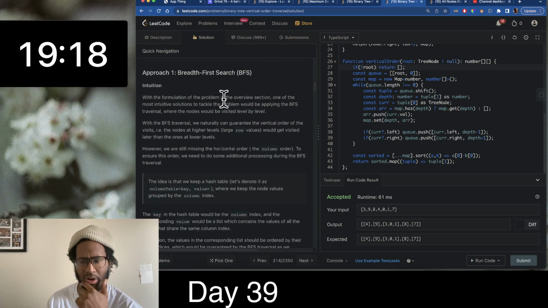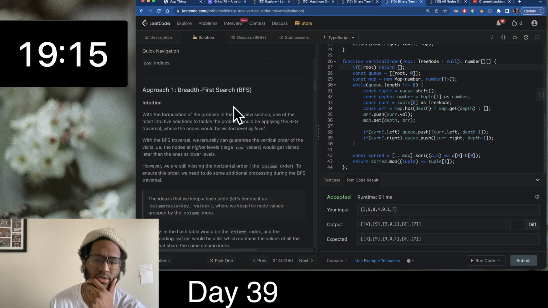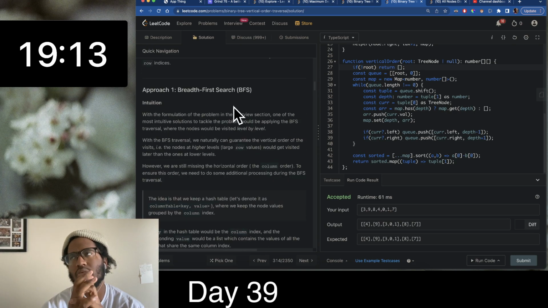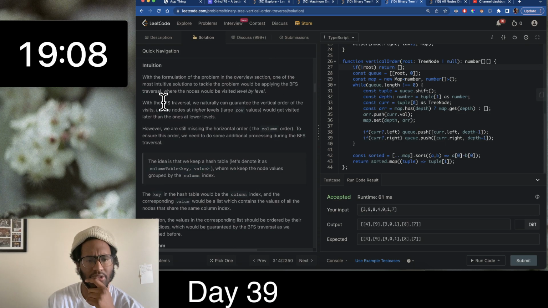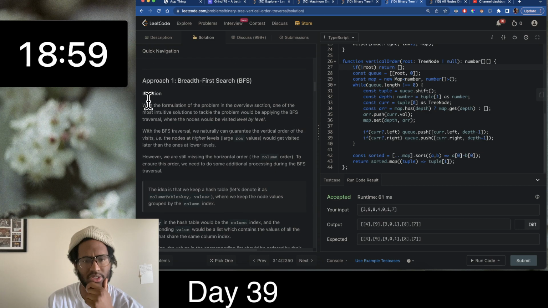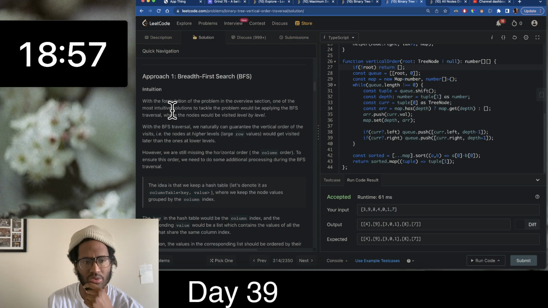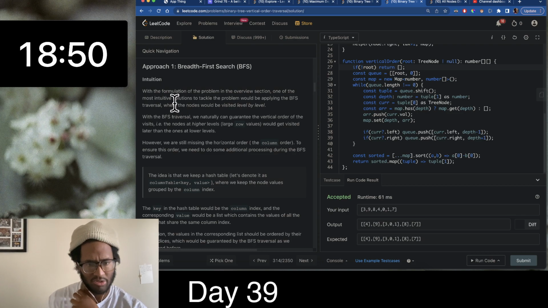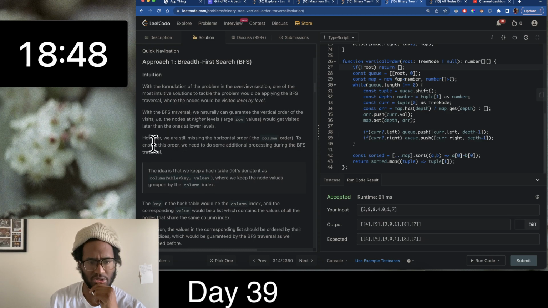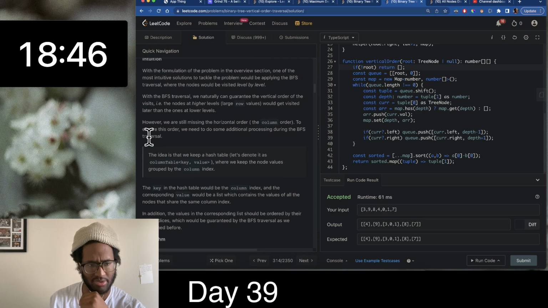The column order, I wonder how they do it without. The foundation of the problem in the review section. The most intuitive solution would be applying the BFS traversal. Nodes will be visited level by level. With BFS traversal, we naturally can guarantee the vertical order of the visits. The nodes at higher levels, larger row values, will get visited later than the ones at lower values. However, we're still missing the horizontal order, the column order. To ensure this order, we can do some additional processing during the BFS traversal.